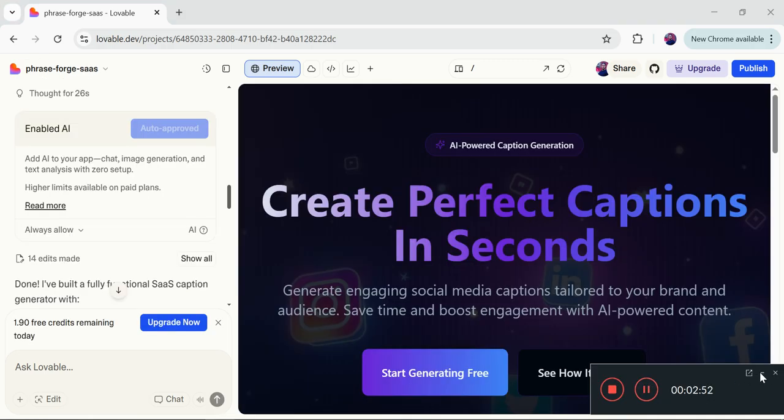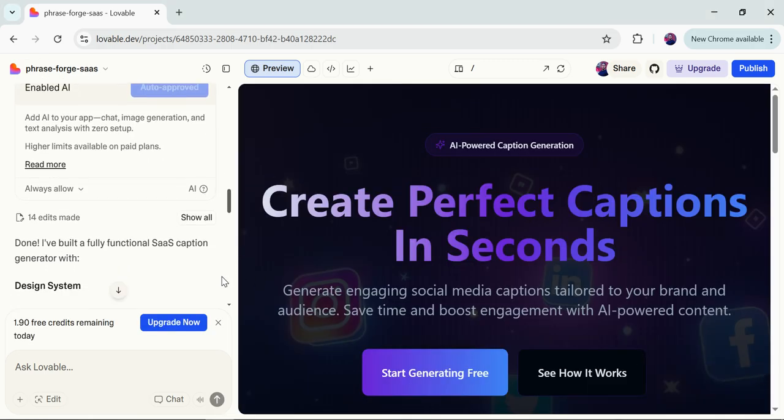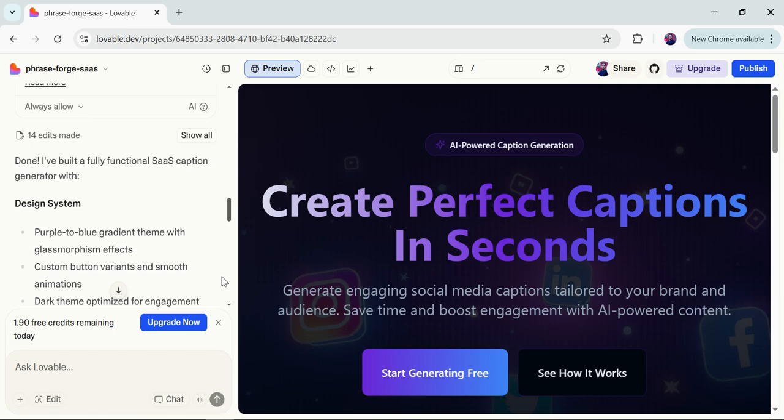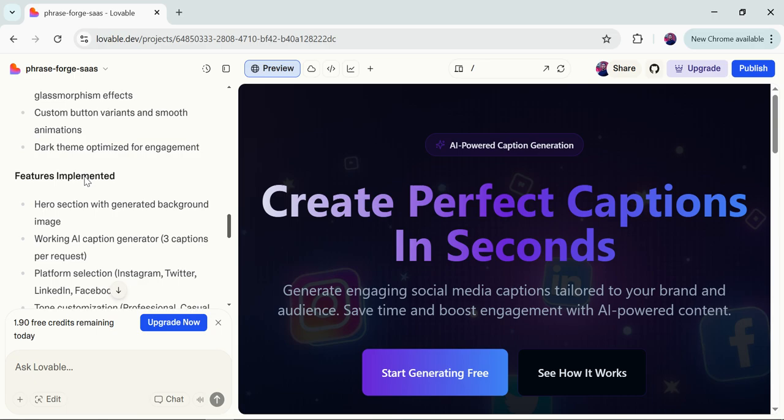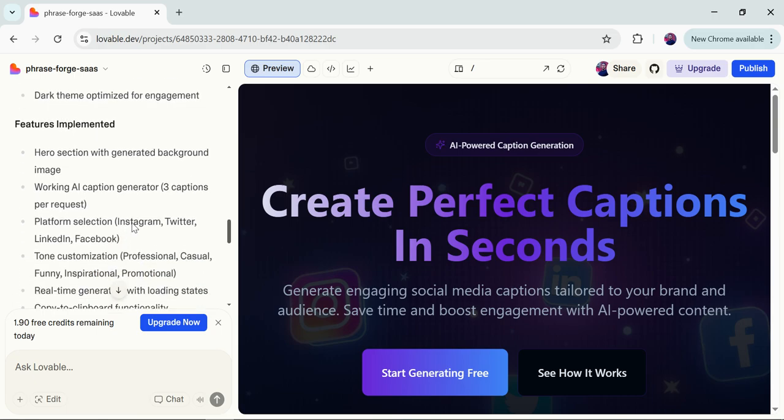Finally, as you can see, after a lot of waiting time, I have paused the video, so I don't see the time it has taken. It has taken around 5 to 7 minutes, and it has made about 14 edits, and it has finally implemented this feature into our SaaS product.